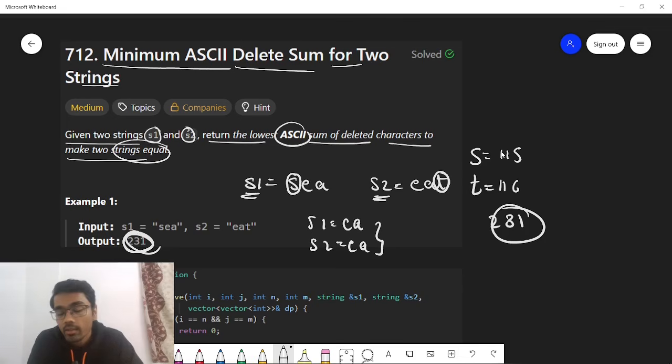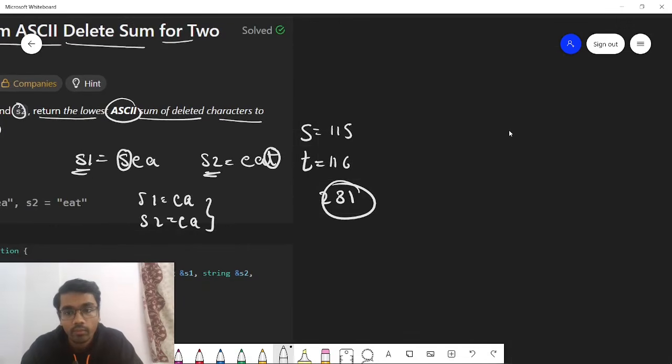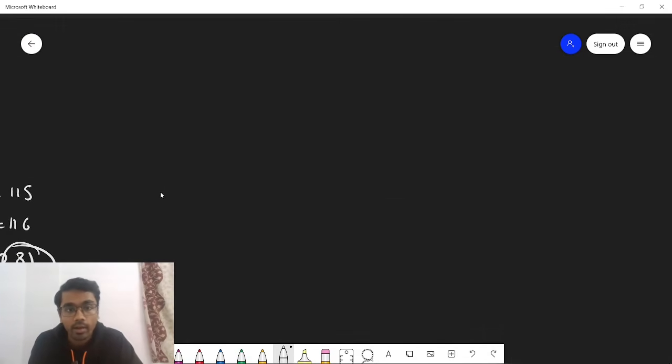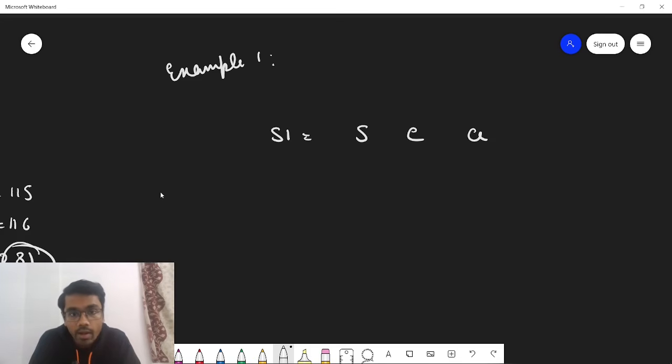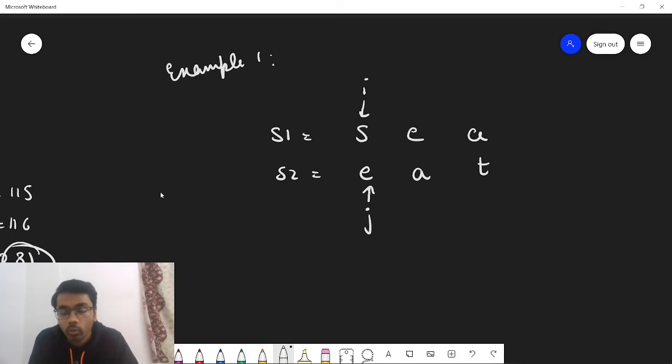But how will we say that okay, this character to delete or this character to keep? So let us understand with the help of this example only how we will try to build the solution. So this is example one, which I am just drawing here. Example 1 has S1 equal to S E A and S2 as E A T. Now initially our I pointer is pointing to the S1 string's character, and J pointer is pointing to S2 string's character, both initially pointing to the first character of both the strings.